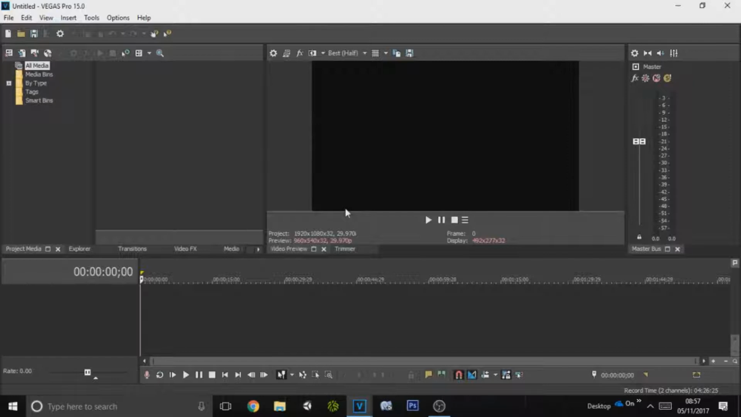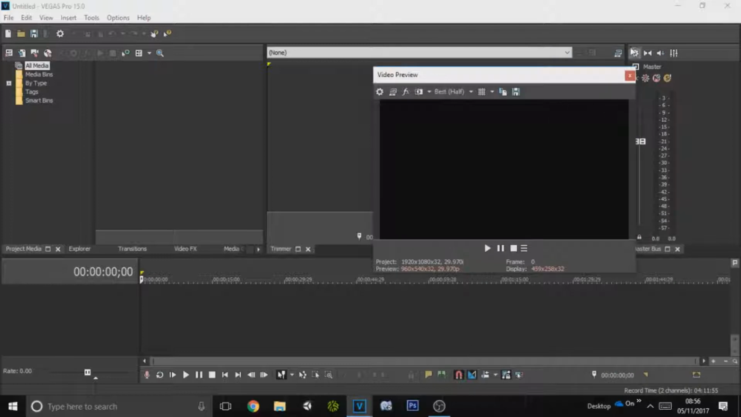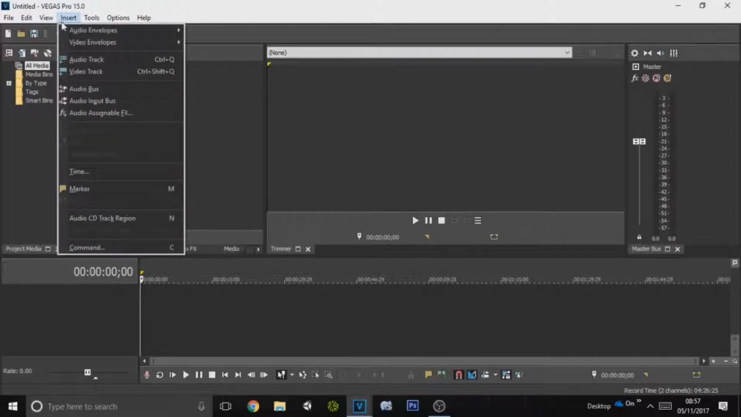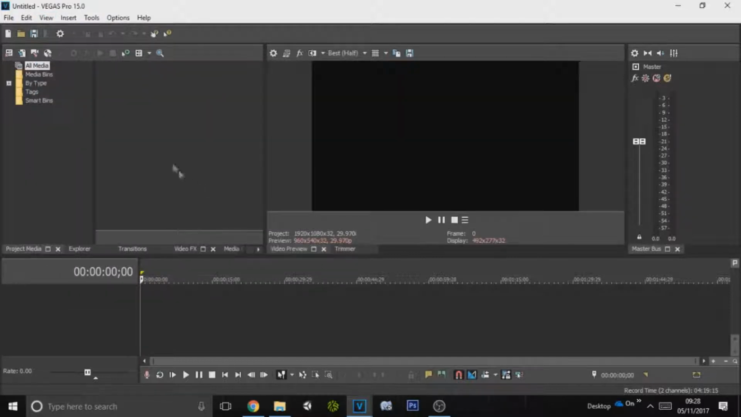So let's say I mess up and it looks like this. Window Layouts, Layout 1. Oh, that's not too confusing. But you can drag stuff around. You can take it off this. And if it gets too messy, where you end up closing a window and you can't get back to where you were, just remember View, Window Layouts, Layout 1. And there you go, everything's back to normal.